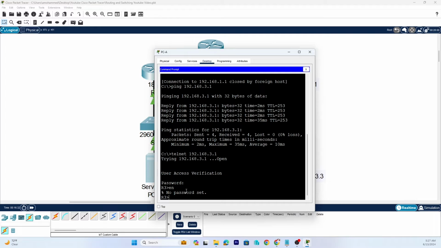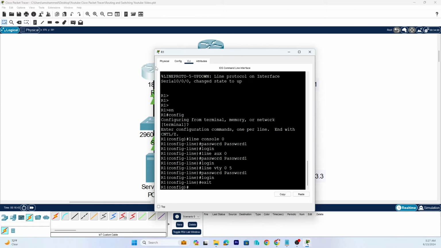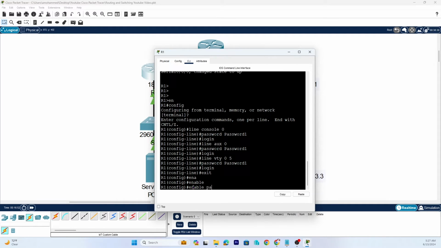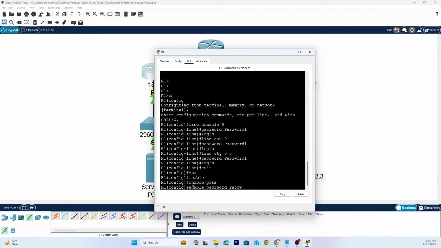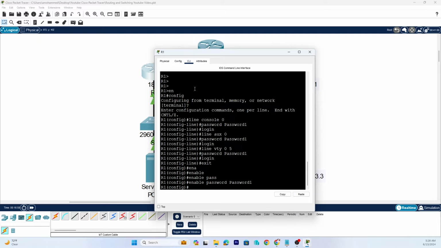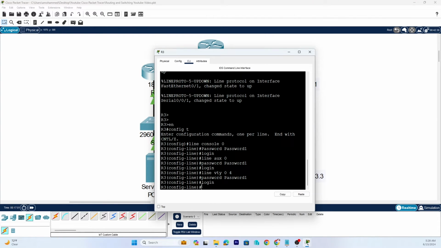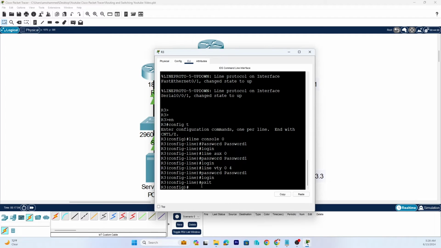So you see enable. Because I have not set up a password for enable, it won't allow me to proceed from there. So what I need to do now is go into router 1 and type enable password, then password1. Do the same thing for router 3. So type enable, exit, enable password, and then password1.